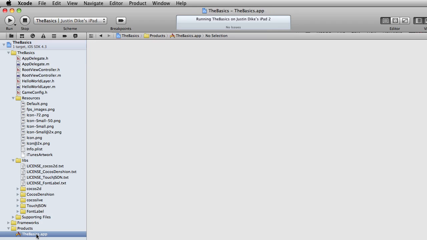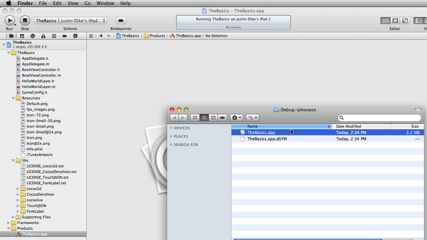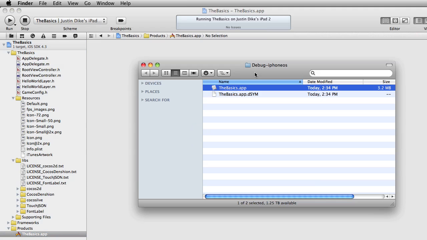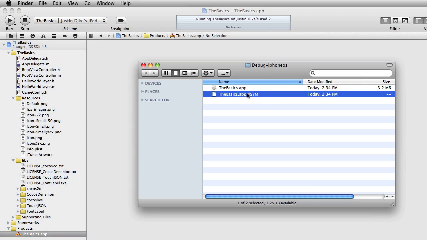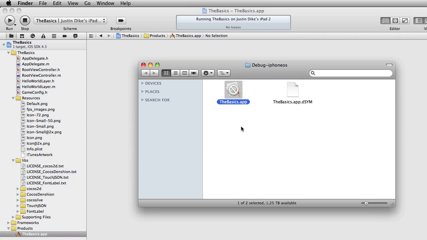And this is a file that you can go find. You can right click on this and go show in Finder, and it is going to put you in this folder called debug iPhone OS. This file right here you can kind of ignore. This is your application. If you look at it in icon mode, it's just got this X through it, I guess indicating you can't just double click and run it.